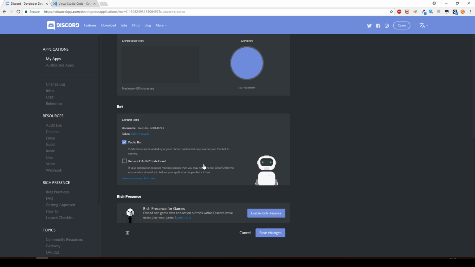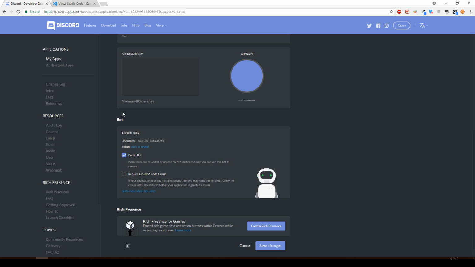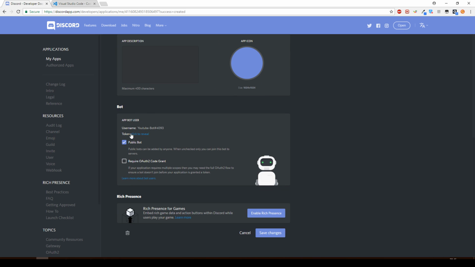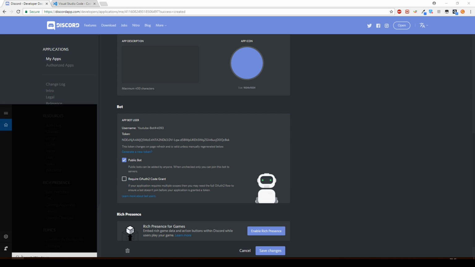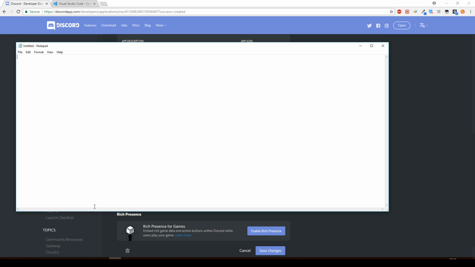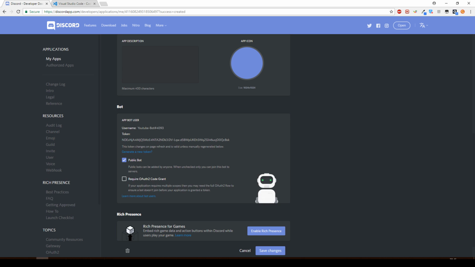Then we need our token to let our code log in into the bot account. So if you scroll down here to bot, you need to get the token. So click to reveal, click that, and copy your token. If you're done that, you can paste it, maybe being sure here in Notepad. So do that.